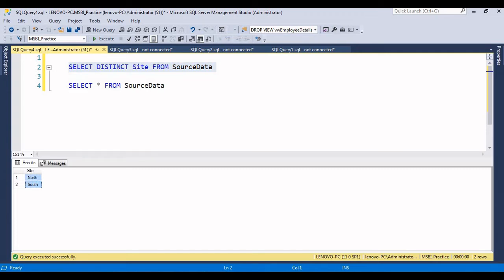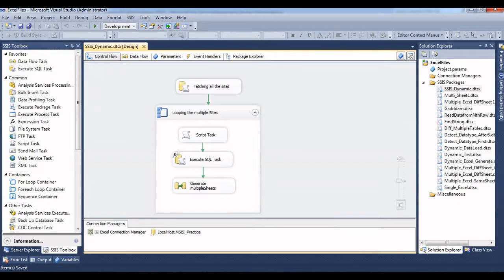So when I execute the package, the Excel file has to be generated with 2 sheet names, because here I have 2 values, north and south. Here I have taken the Execute SQL Task because I want to store all the site names into a variable. For storing all the site names, I have created one variable of object data type, because here I'm returning more than one value.